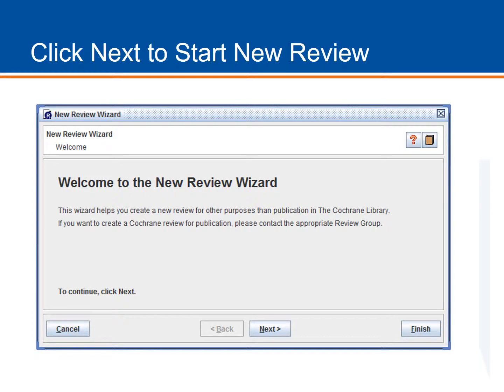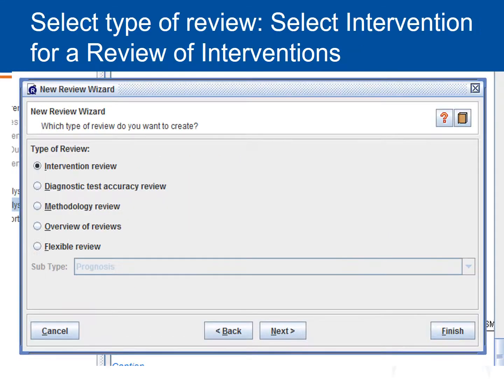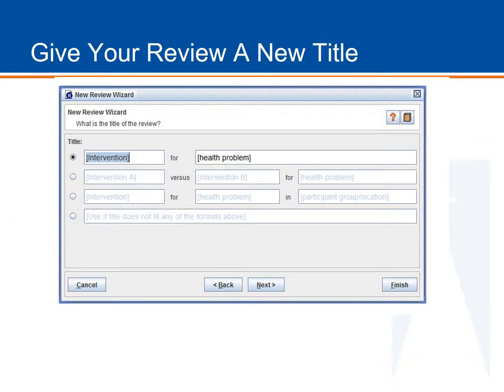The next step is you're going to click on Next, and it's going to indicate to you the review is not for Cochrane Library, otherwise you would have had to have logged in. And we're going to select intervention review. You can also choose flexible review. Everything that you need to do for a Forest plot can be found under the intervention review. If you do choose flexible review, be sure to indicate flexible review and prognosis.